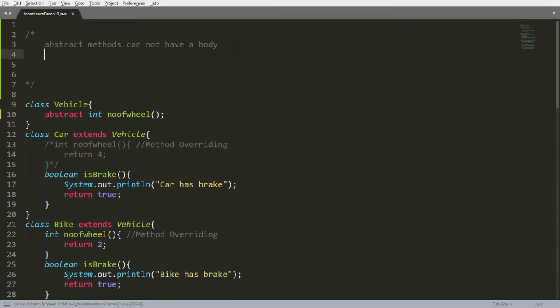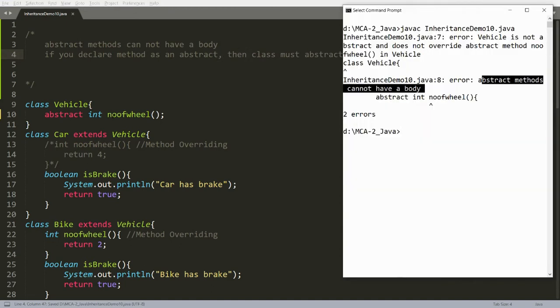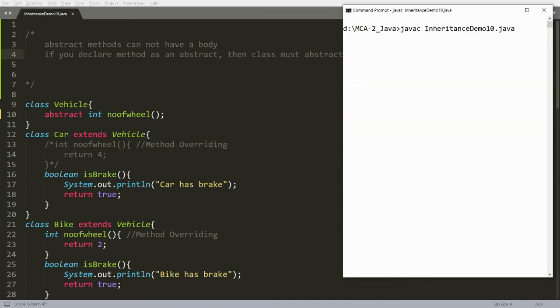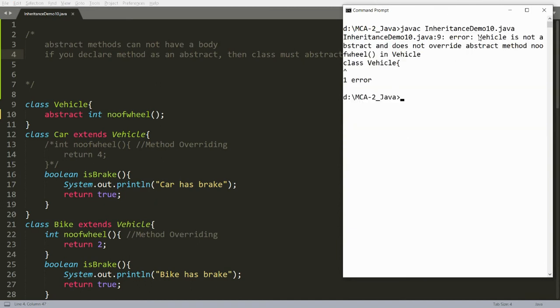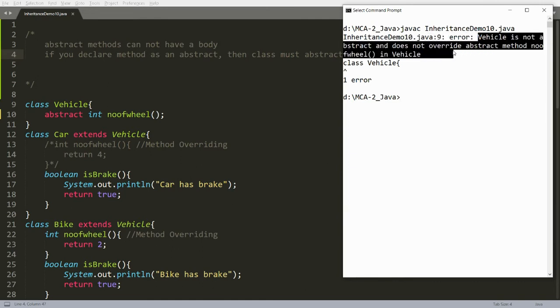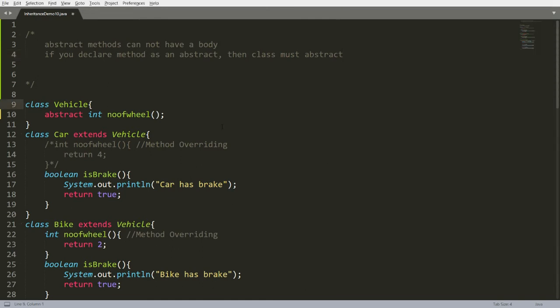Rule number 2, if you declare a method as abstract, the class must be abstract. So if your method is abstract, then the class must be abstract. If you are not declaring the class as abstract, you will get an error, and the error is that vehicle is not an abstract class. So your vehicle class must be abstract. So you can say if a method is abstract, then your class must be abstract. Vice versa is not true.